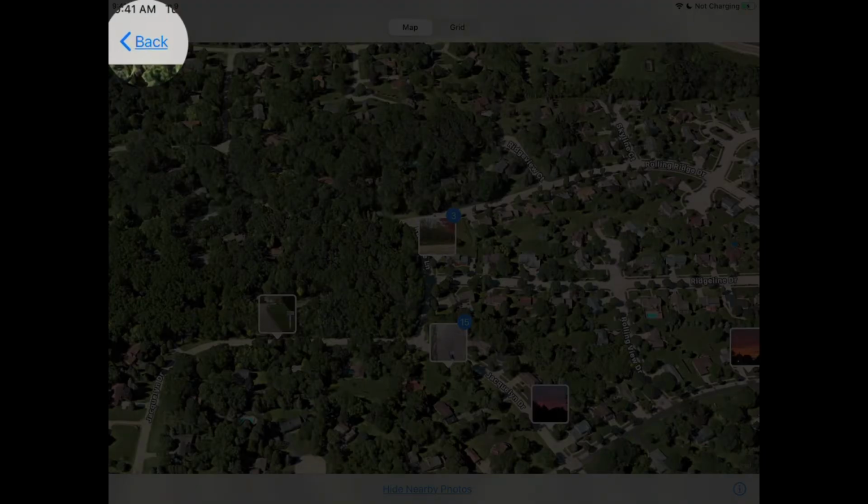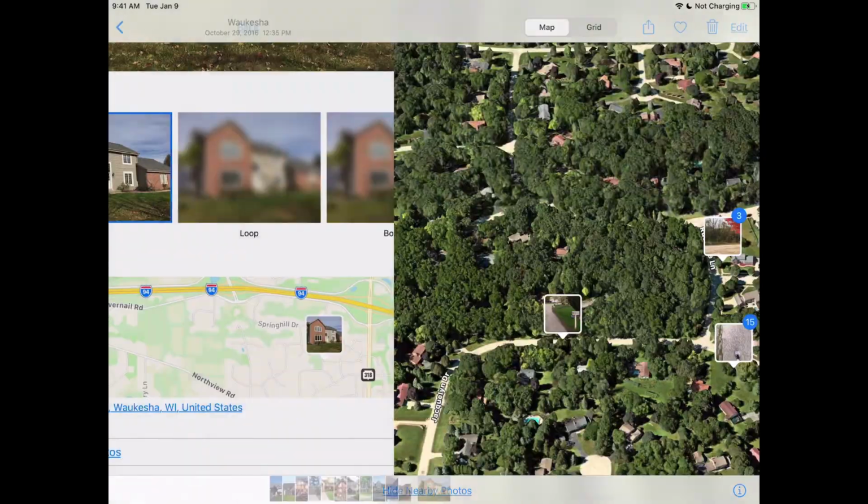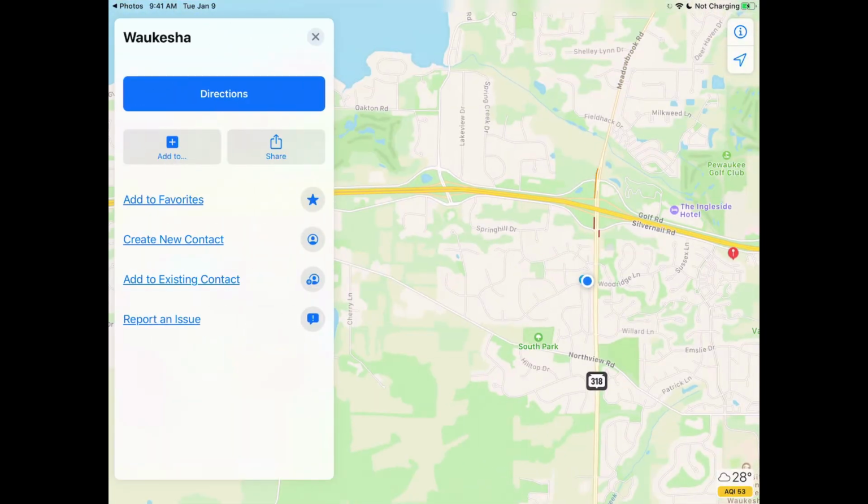To go back to Photo View, tap the back button in the upper left-hand corner or just tap on the photo thumbnail. Tapping the photo address here will bring you to the Maps app where you can get directions to the location of the photo or video you just took.